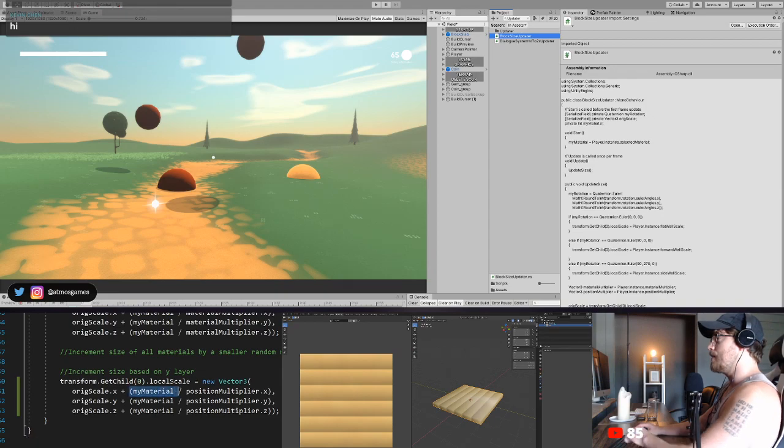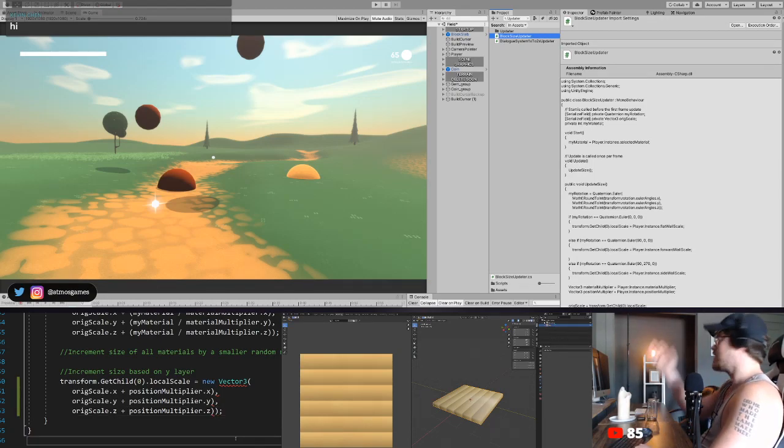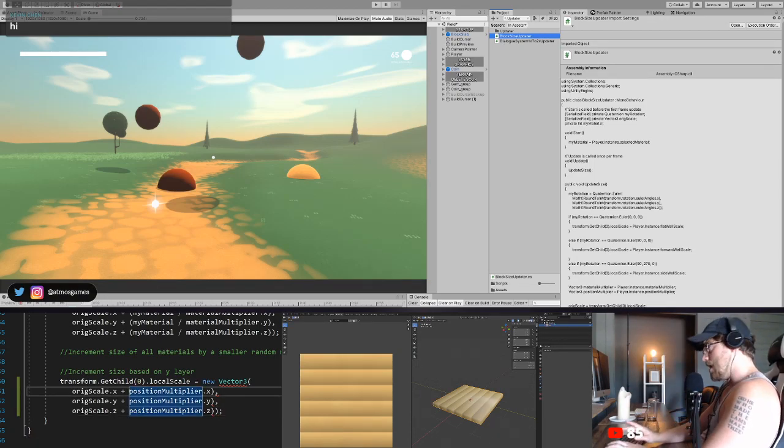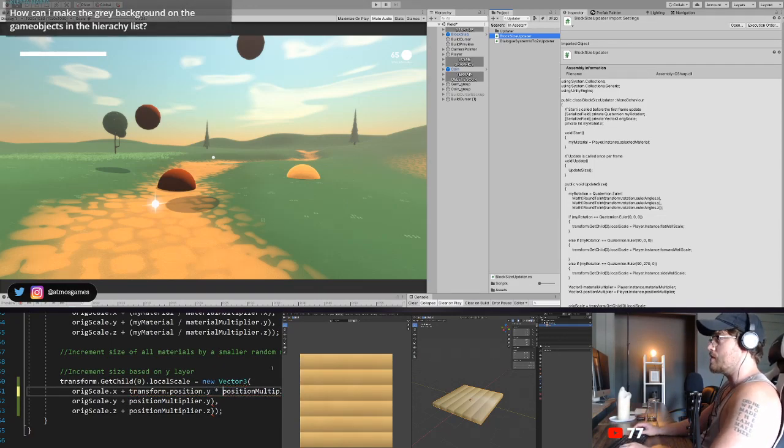And it's going to be divided, actually, you know what? It's not really a position multiplier. Yes, it is. Original scale.x plus transform.position.y times position multiplier.x, .y and .z.